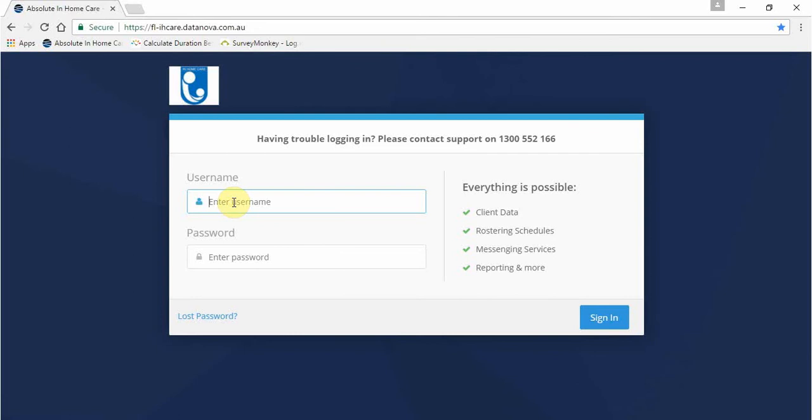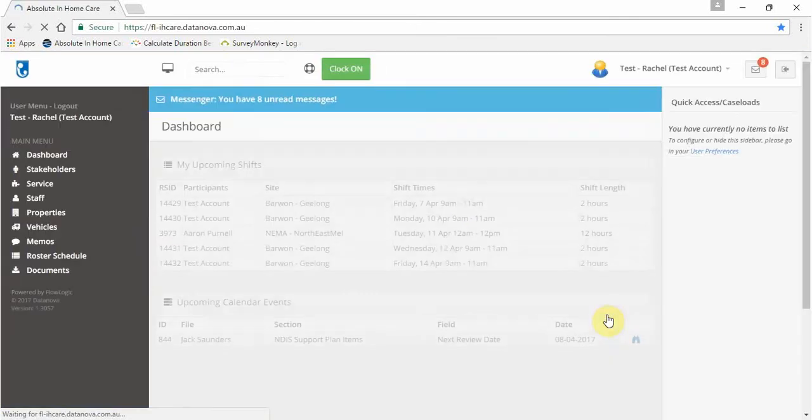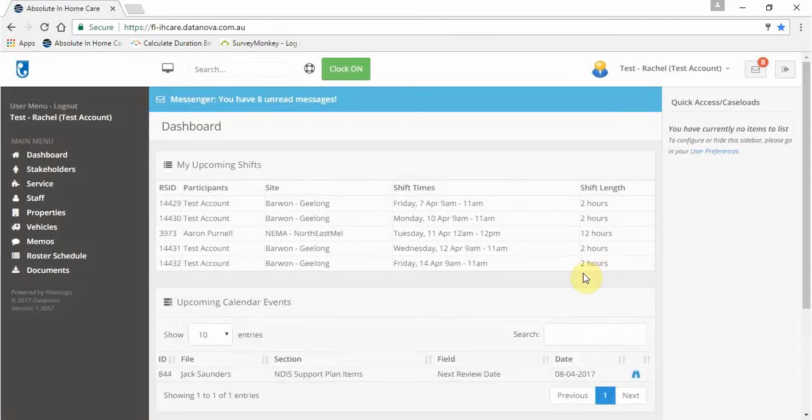So this is where you type in your username. In this instance, I'm just going to be using our test account, and you type in your password. Once you've typed in your password, you click on sign in. This will bring you into the main screen of FlowLogic. You are currently on the screen called Dashboard.